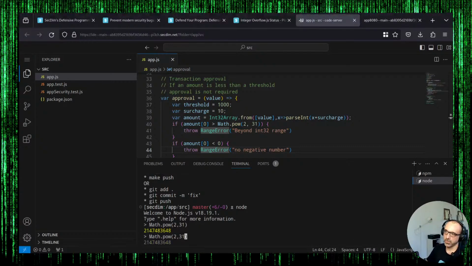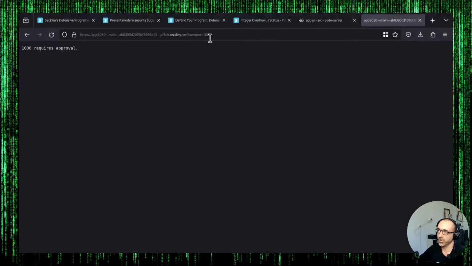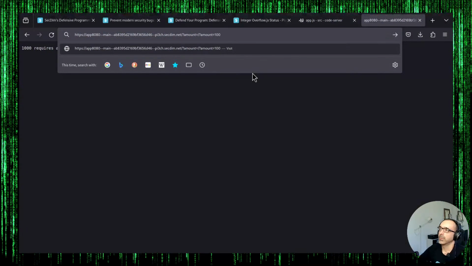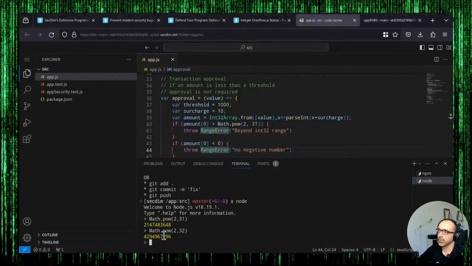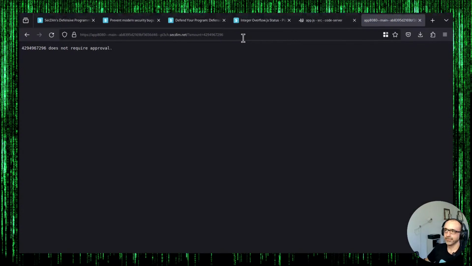Now, if you just multiply that by 2, you're going to get this value. Now, let's try this value. The app is the same. I just came up with this value. Let me copy. Wait. Seems like the issue is still there.